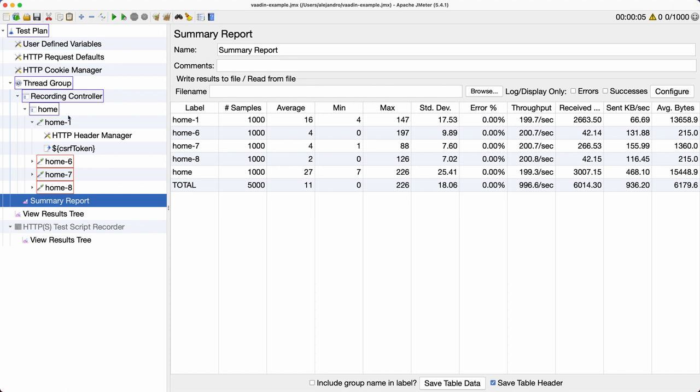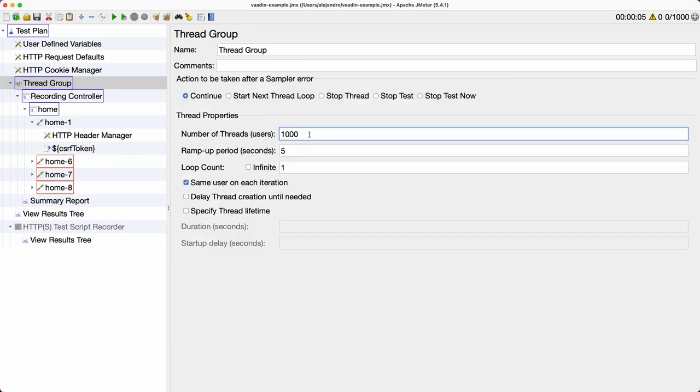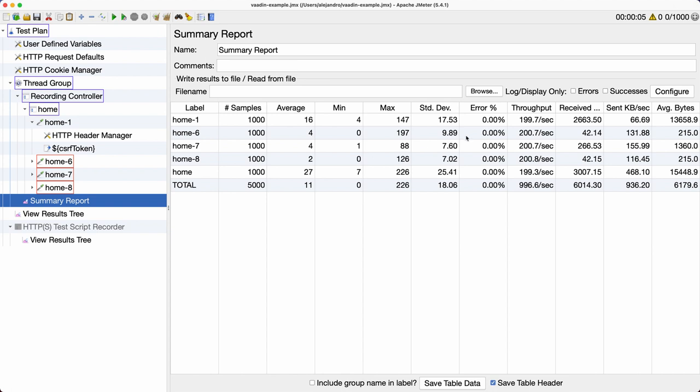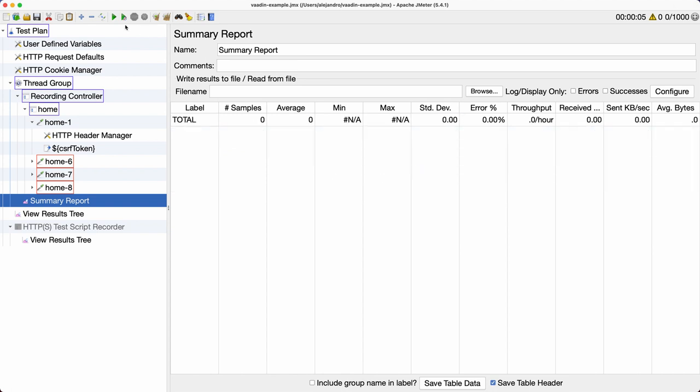With 8 megabytes of heap memory, it still works. So you can serve 1,000 users simultaneously if they arrive in a window of 5 seconds to the application. Okay, so what happens now if we have, let's say, 10,000? Will this work? So let's again clear the results here and try that again.